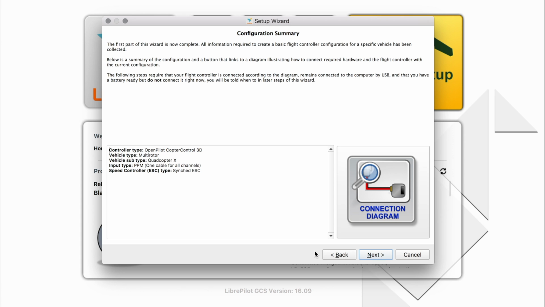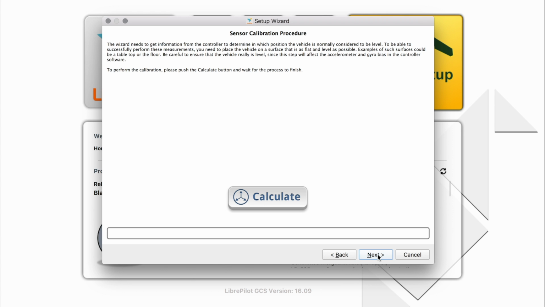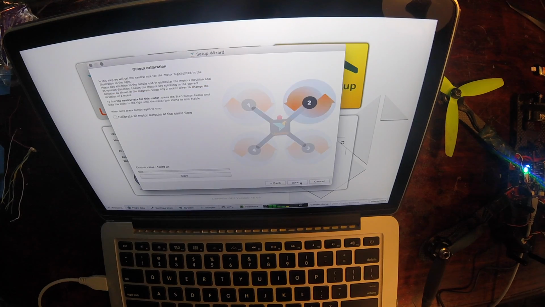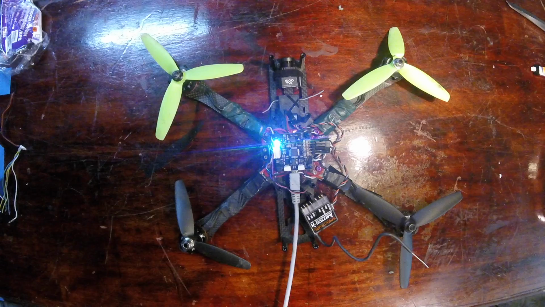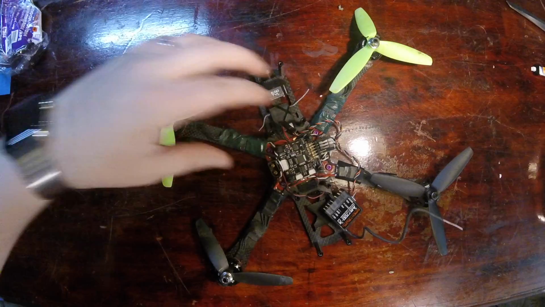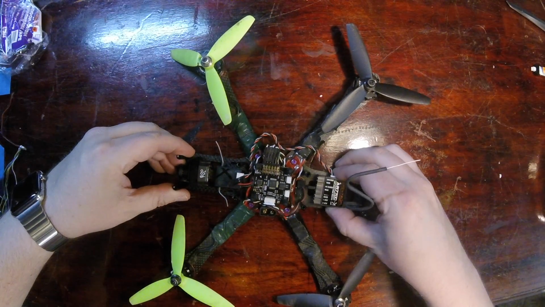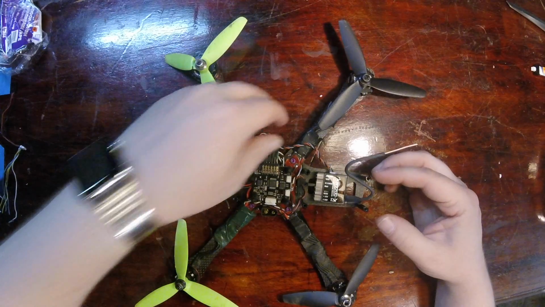The rest of the settings are pretty normal. You guys know most of this stuff. And there you have it. Get yourself out there flying. I think this is a really great setup. I love Spektrum.